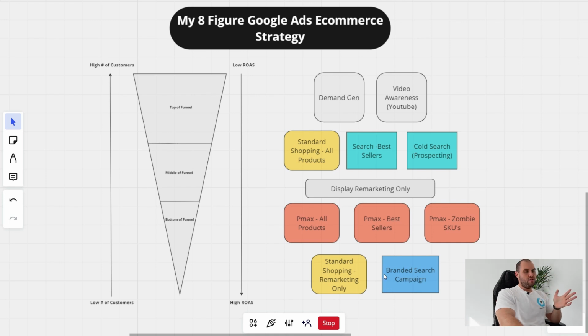But because branded search may not draw, particularly if you don't have a huge brand name yet, which if you don't, it's going to be hard to get to 8 figures unless you have a decent brand presence and you're building that up in other areas. If you don't, then you are going to need to spend more up the top.